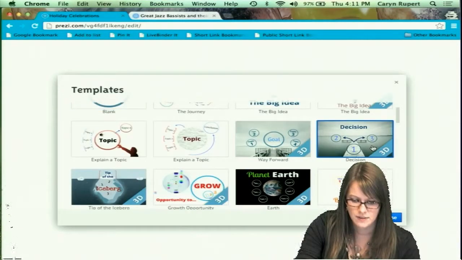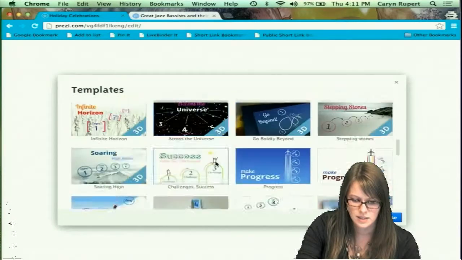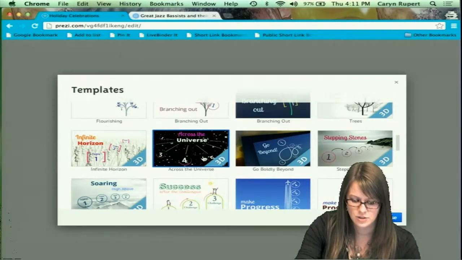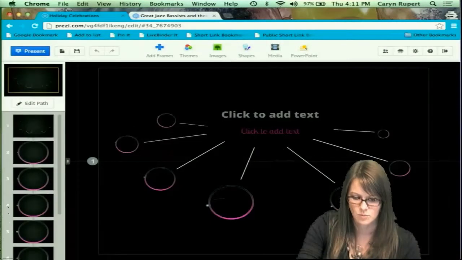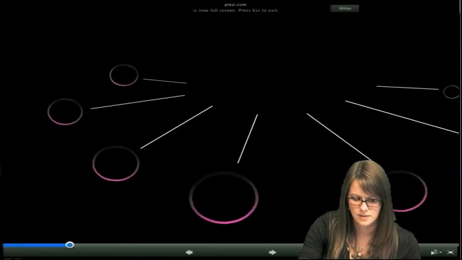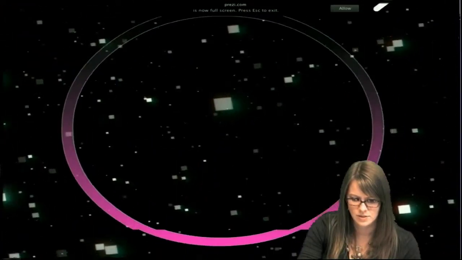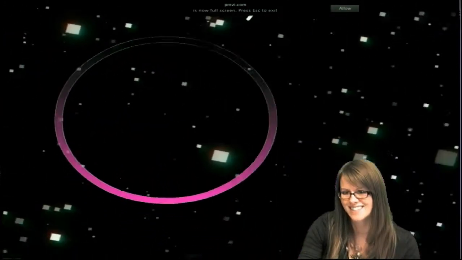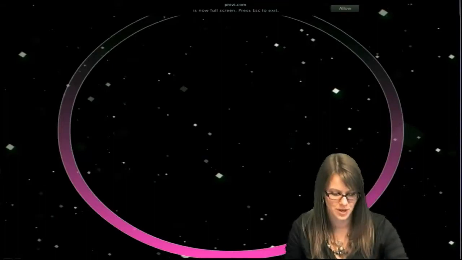So if I come in, let's think which one was really nice in 3D. I think it was this Across the Universe one. Let me just show you really quickly. We'll come back to this, what this looks like. There we go. So see how it's almost like you're in space? That's what the 3D ones are going to do for you there.